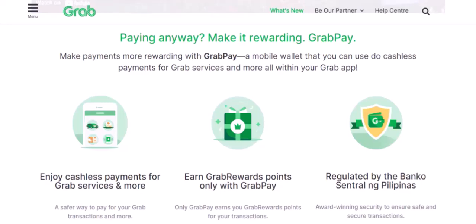By understanding the common reasons for unsuccessful GrabPay transactions and following these tips, you can minimize frustration and enjoy a seamless payment experience.